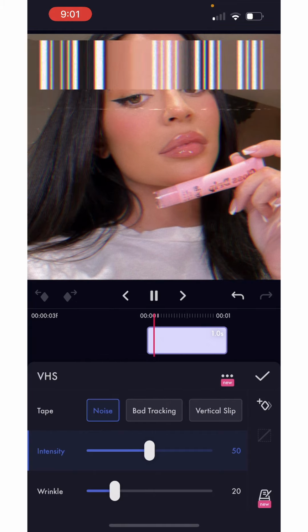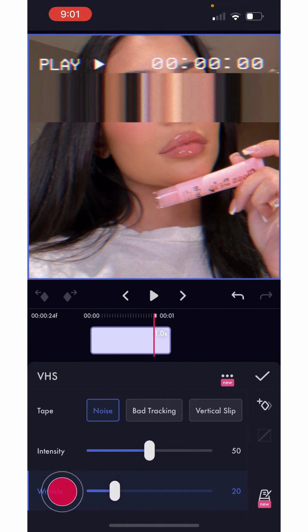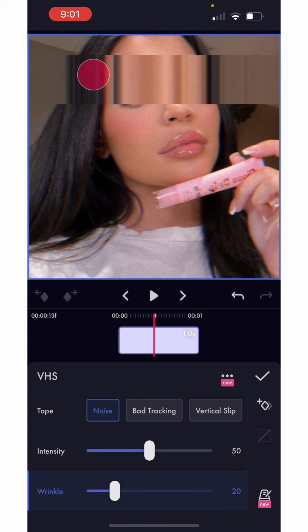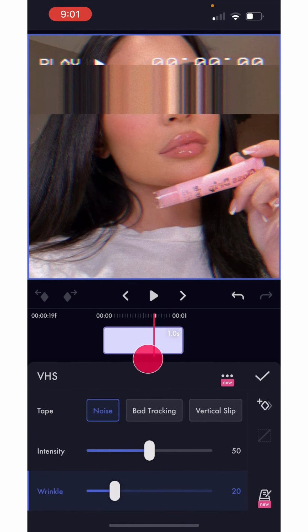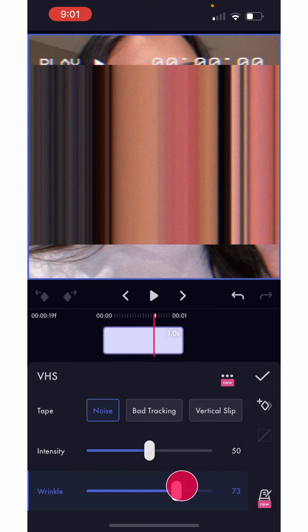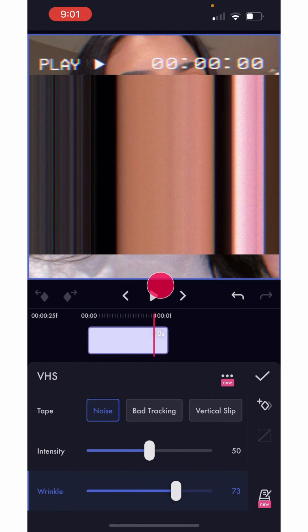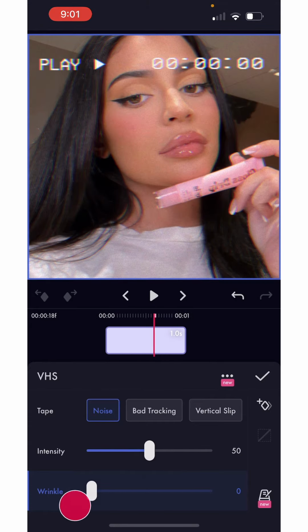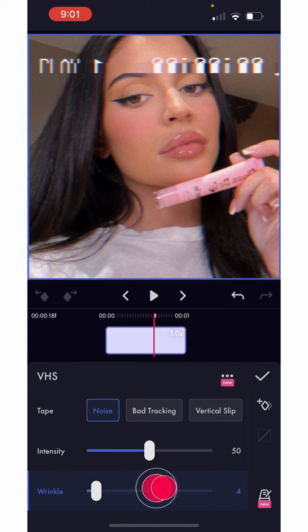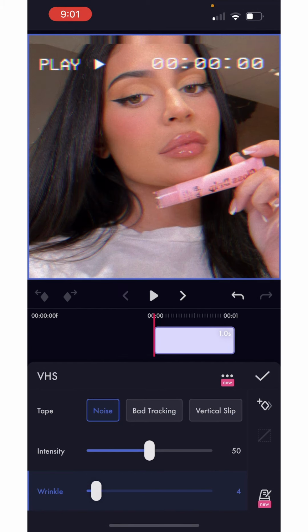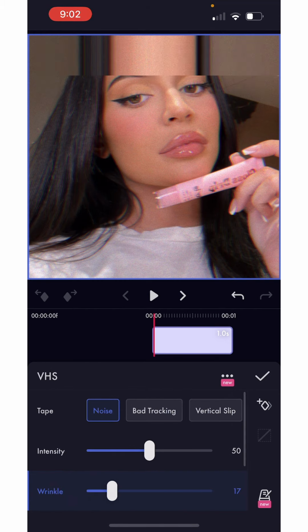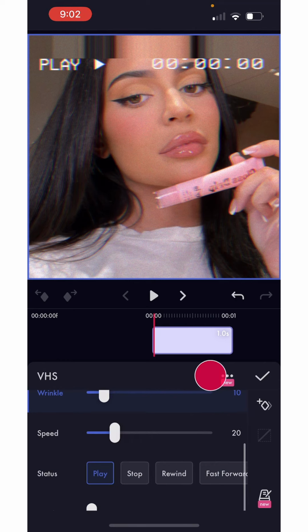Okay, the next part is wrinkle. Wrinkle is this bar up here that moves down. When you increase it, it makes it a lot larger and moves like this. If you want, you can remove it, or if you want it really thin, you can do that. Up to you. Just play around with it and see what you like. We'll just put it to around 10 right now.